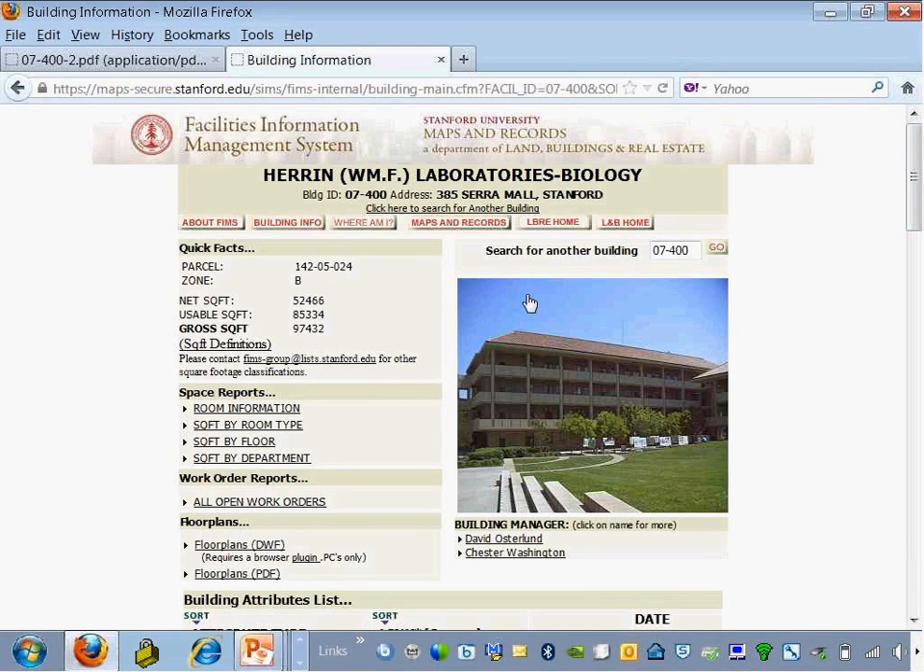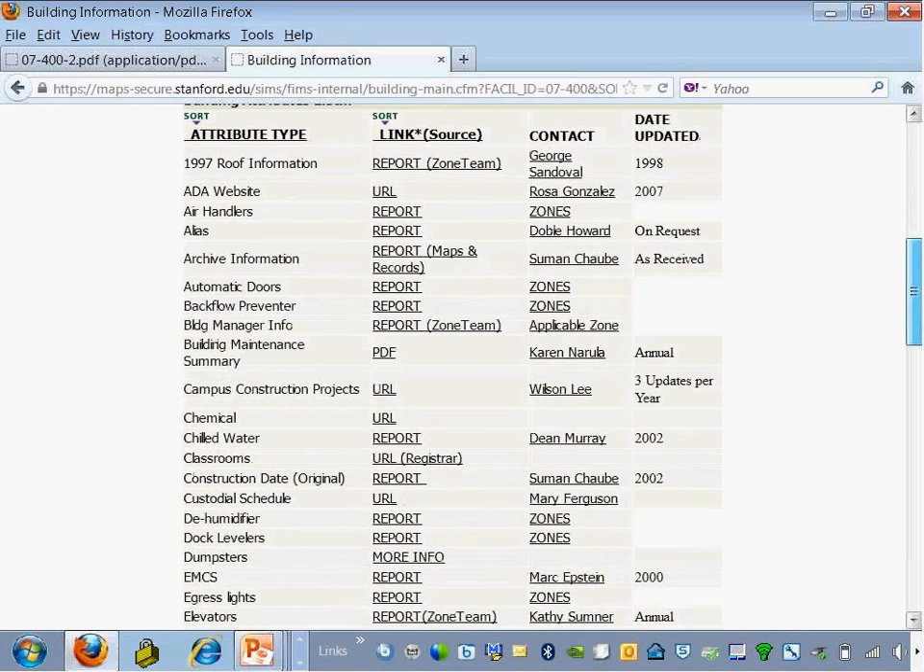And once that page loads, you can see the square footage reports have changed. I have more options now, as well as all of these building attributes located down here.